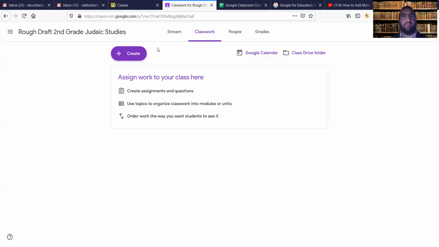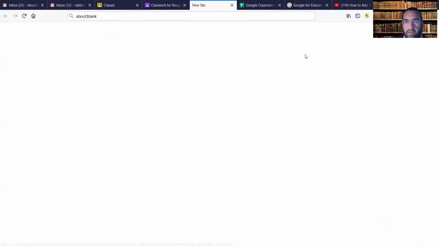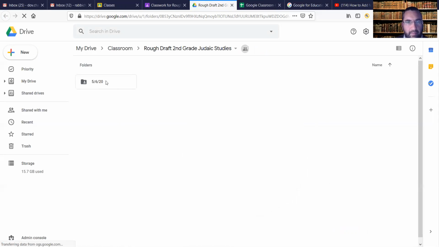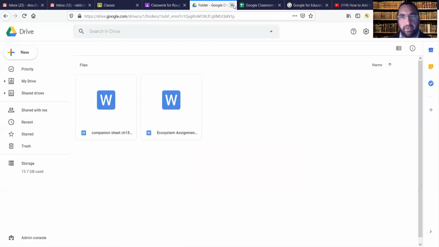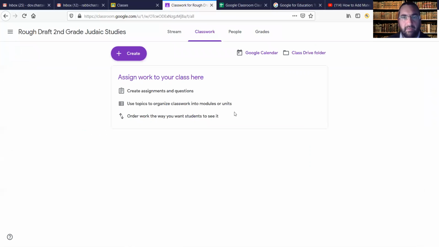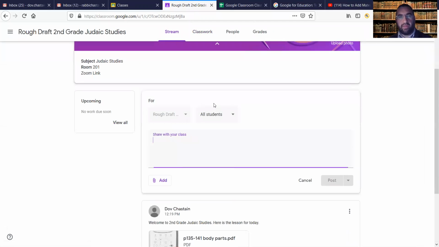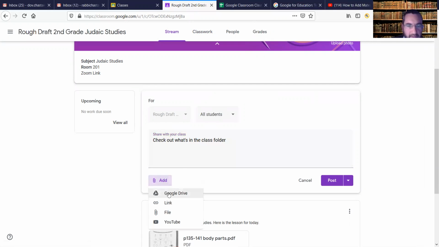I'm going to go back into my Google Classroom now, and let me just click on that class drive folder and see if it's there. And it is there. I've got my day, and I've got my 2 files. Beautiful. So I've got that right there. And so now I have a class drive folder. I'm going to go back to stream for a second, and I'm going to say, check out what's in the class folder. Let's see if I can add something.